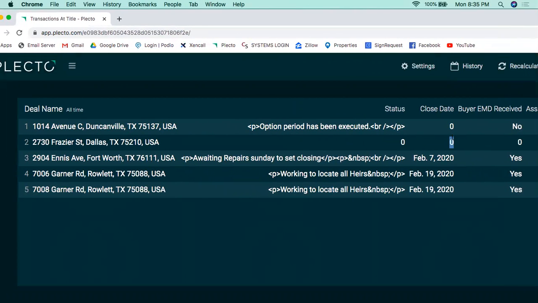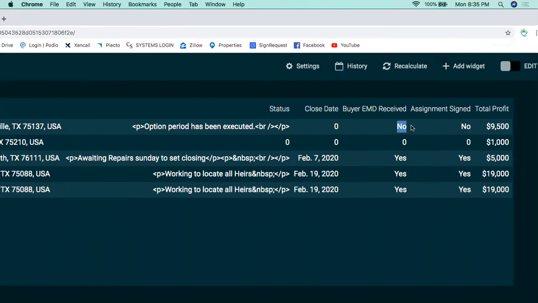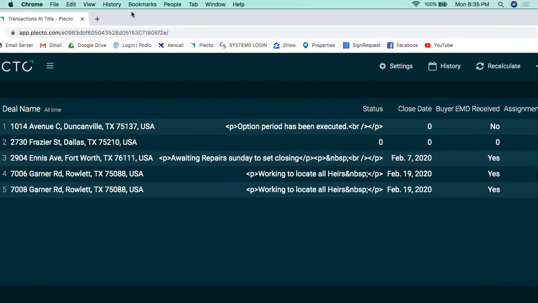If it has a 0 for the close date, that means the buyer hasn't set one. If the earnest money has not been received, that means it should be yes. We'll turn those to yeses. And if the assignment is signed, it'll be a yes here as well, which those will change over today.